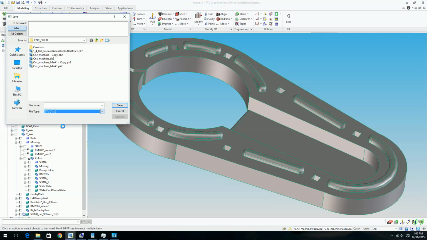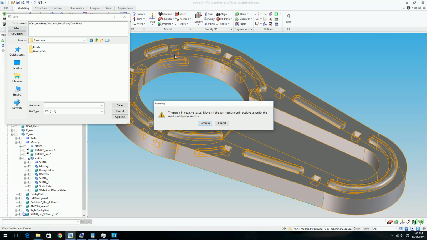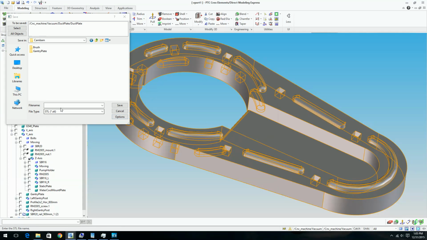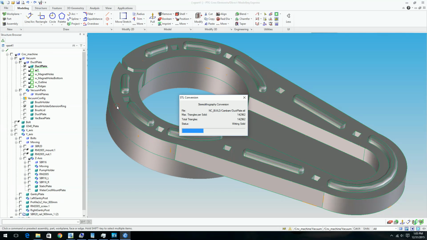This STL file will then be read in my CAM program, in which I will make the two parts. I will be using Kanban for that. I will show that later on in the video. We'll first export the STL file, and that's it.